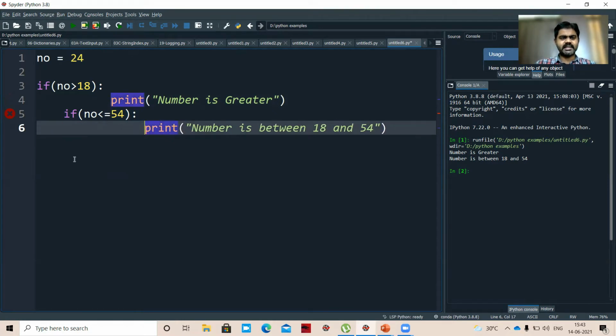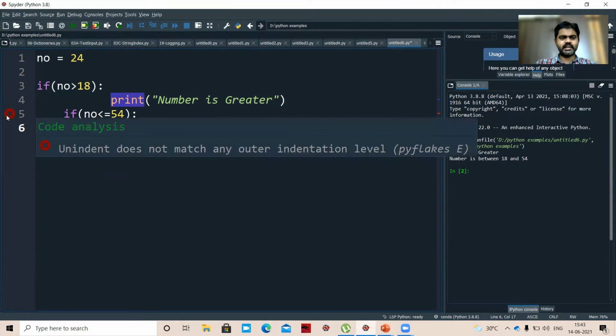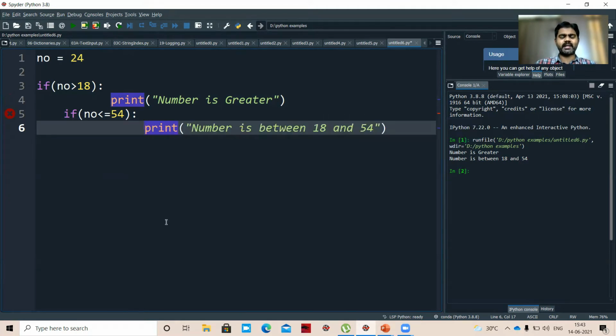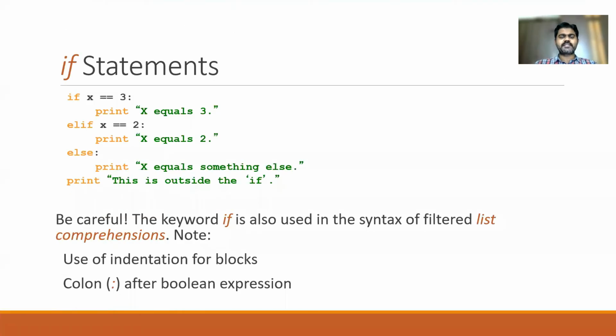Okay, so you can see the indentation, how it's still showing the indent mark. Python strictly follows the indentation, so please keep that in mind. Okay, so yeah, if statement. So there is another example.